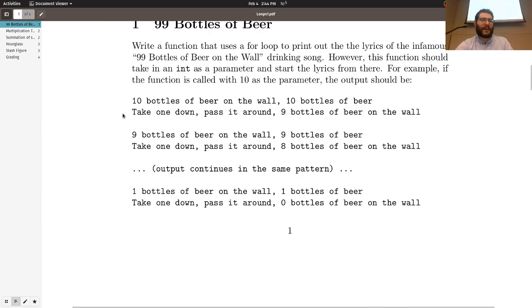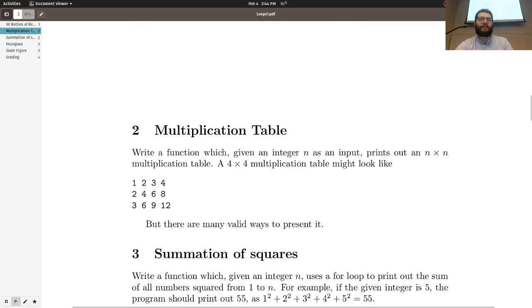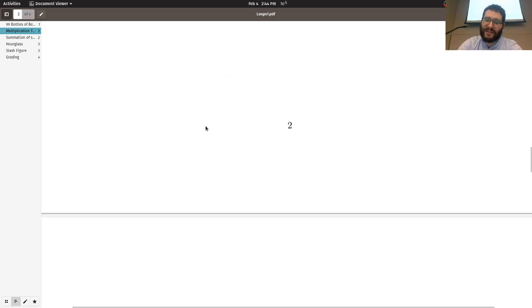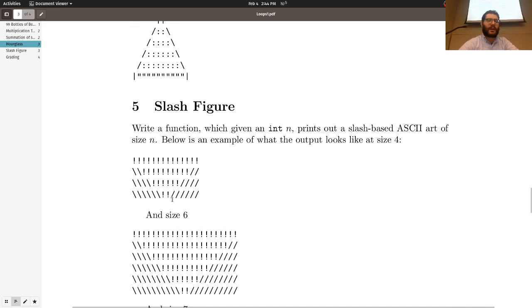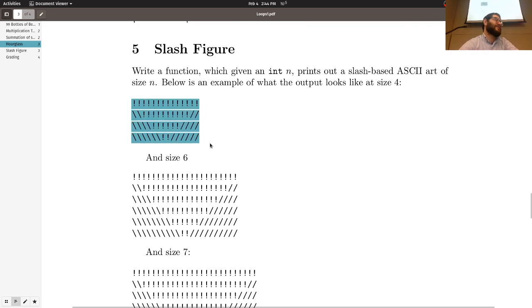A function called, that will print out the 99 bottles of beer on the wall program. One that will give you a multiplication table, doing a summation of squares. But then there's also these, which give my students some trouble, which is using for loops to draw this figure, and then using a for loop to draw, and functions to draw these guys over here.